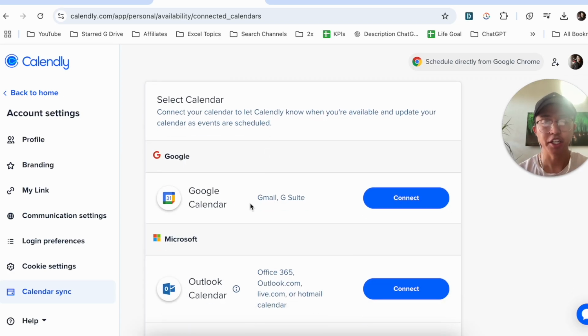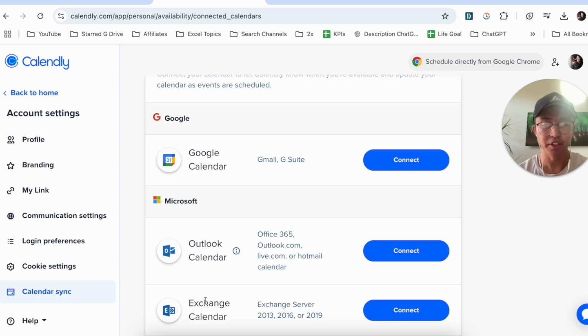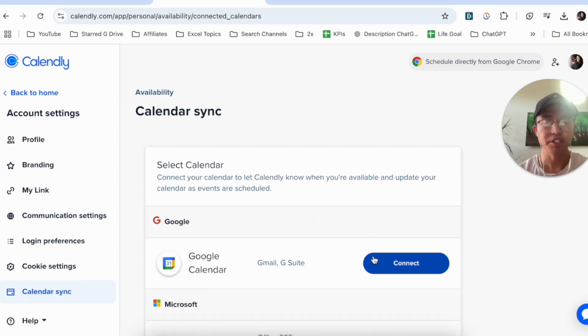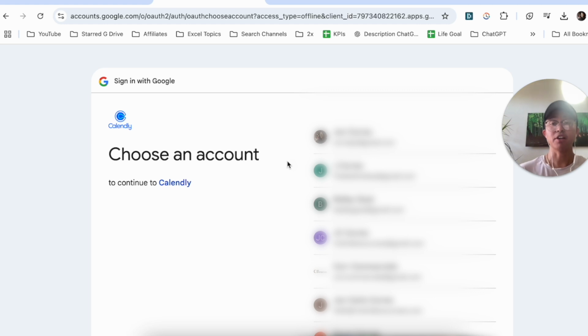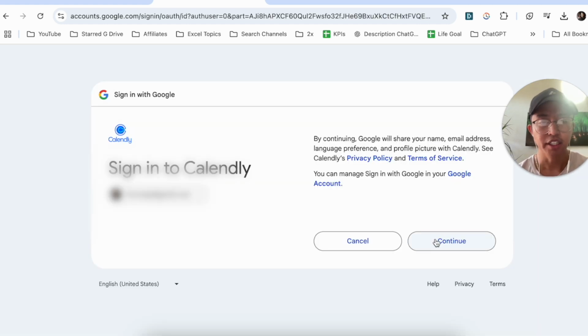You can see that you can connect your Google Calendar, Outlook Calendar, or Exchange Calendar. So I'm going to click on Google Calendar Connect. And then from this page, you're just going to need to log on to one of your Gmail accounts. So I'm going to click on this blurred out Gmail account over here and then click on continue.